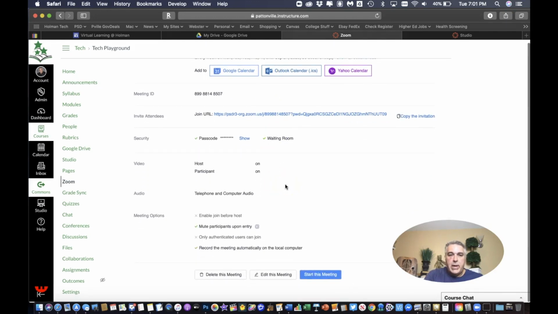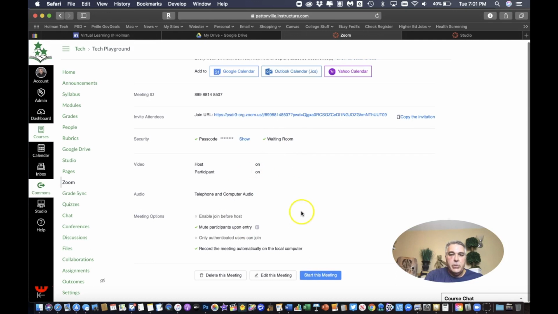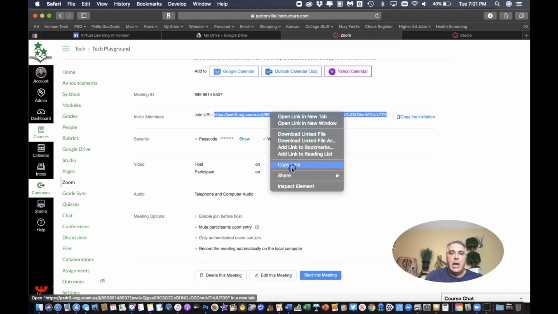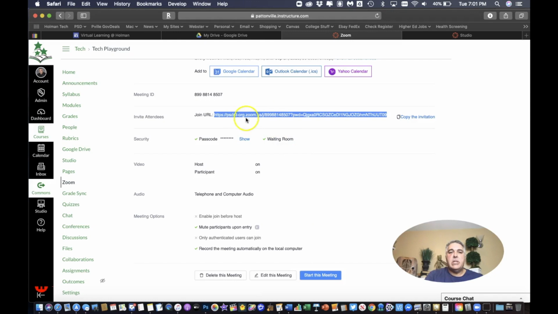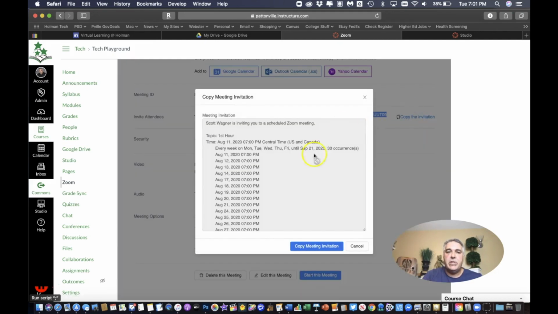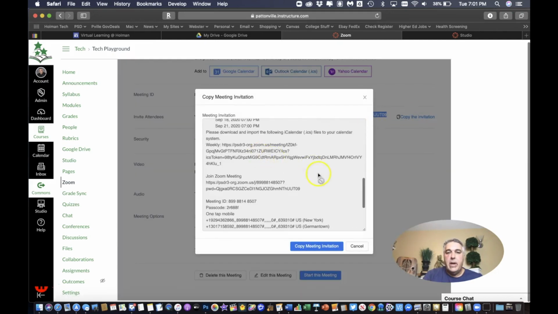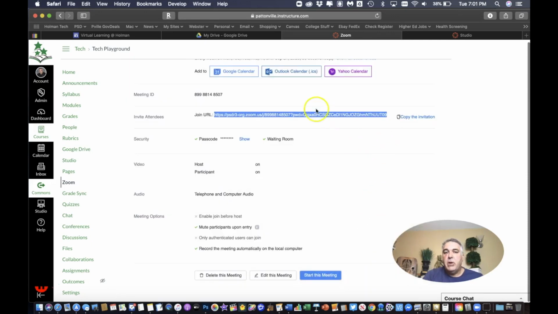The first one I could do is choose to automatically copy this link. So if I right click or two finger click on this link and copy it, that is the link that someone would click on to join my Zoom. So I'm going to go ahead and copy that. Now I want to copy the link, not the invitation, because the invitation is like a whole thing saying, hey, welcome to Zoom, here you go, this is all the information. Students don't need all that. All they need is the link to click on to be able to join it.